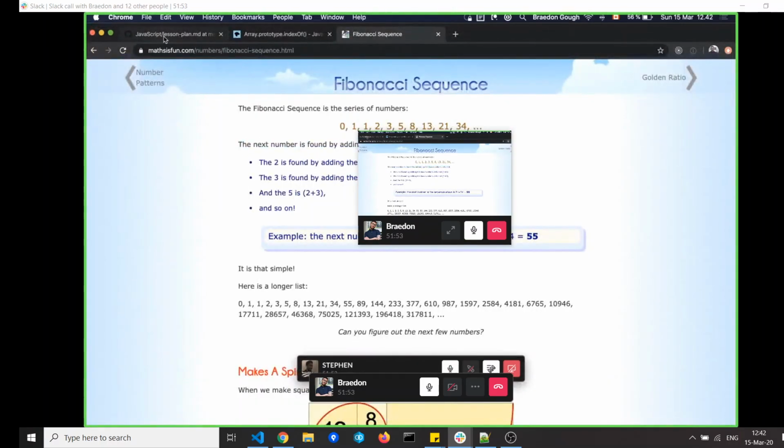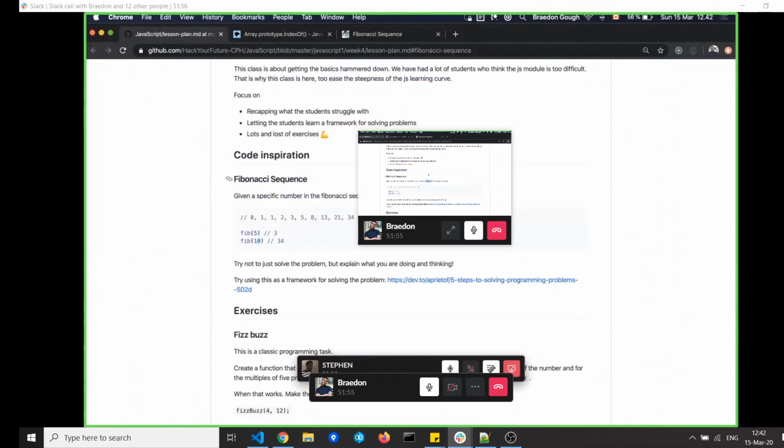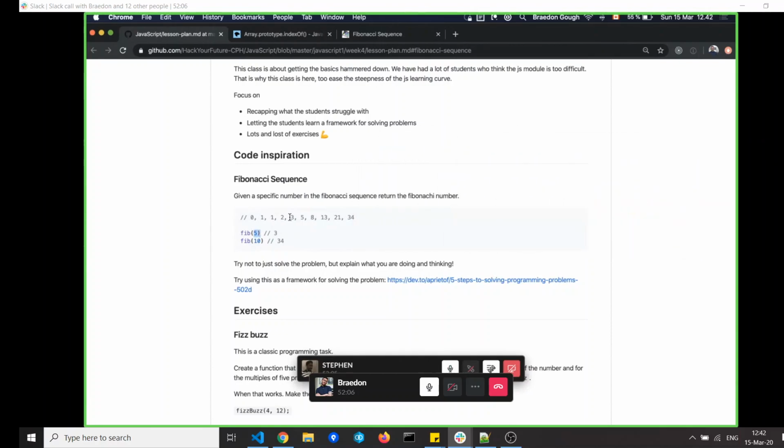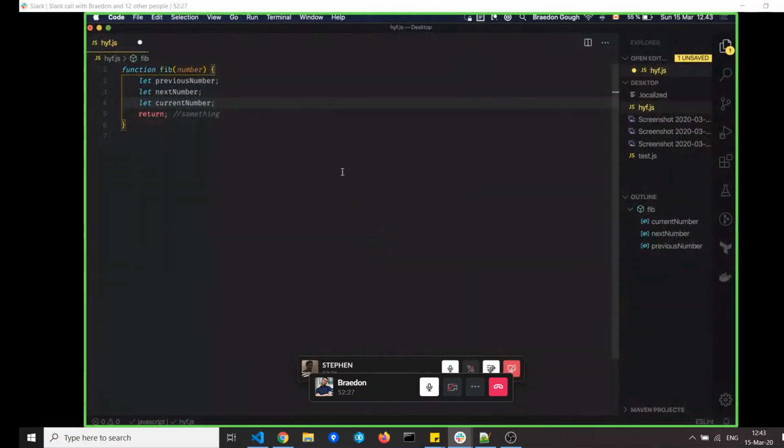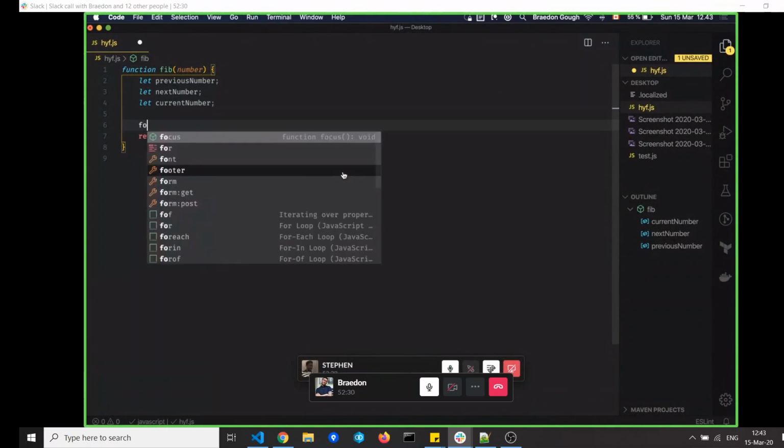But the question is asking us, given a specific number, return the Fibonacci number in that sequence. So here's an example of what the sequence would look like: 0, 1, 1, 2, 3, 5, 8. Given 5, it wants 3 back. So 1, 2, 3, 4, 5. Okay, so what that tells me is we're probably going to have a loop running so that I can create my own sequence, and then once we get to that certain point, it's going to return the current number in that sequence.